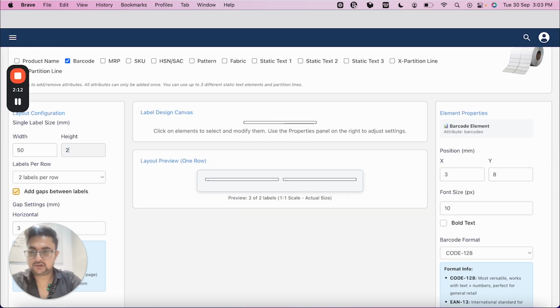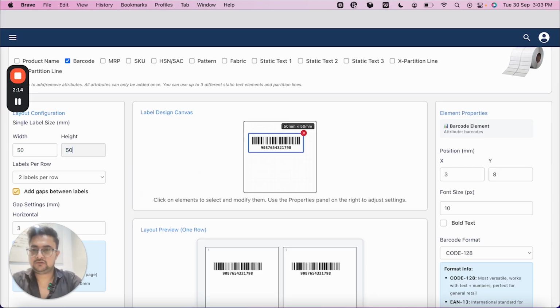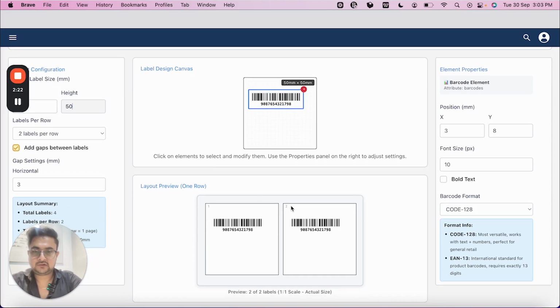Let's just make the height also 50. So now you can see the changes in real time on this design canvas, and this is the preview, right? So now this canvas has a height of 50 mm and a width of 50 mm. It is as per your barcode label which you have just selected over here, right?